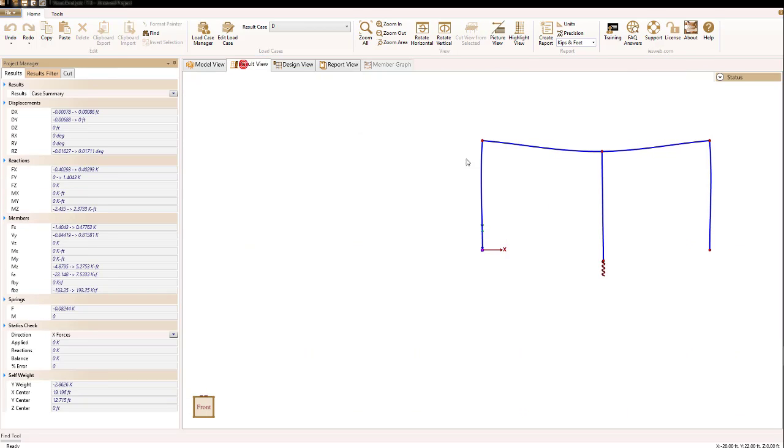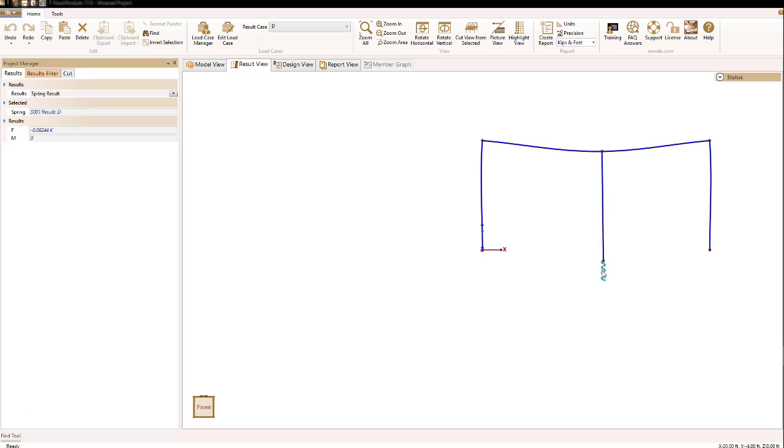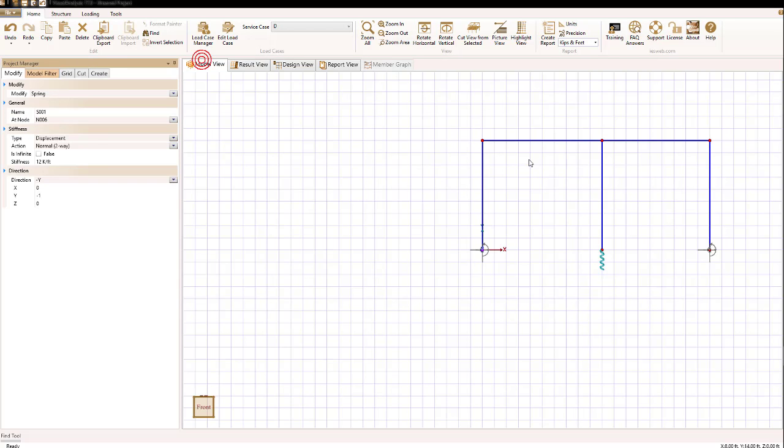If we quickly look at the results for this structure in its own weight, we see that indeed that middle node has moved down or support settled. And if we click on the spring, we can look over here in the results and see that about 82 pounds is the reaction on the spring. So that's a way to create a manual spring and to have it model something as a spring support.